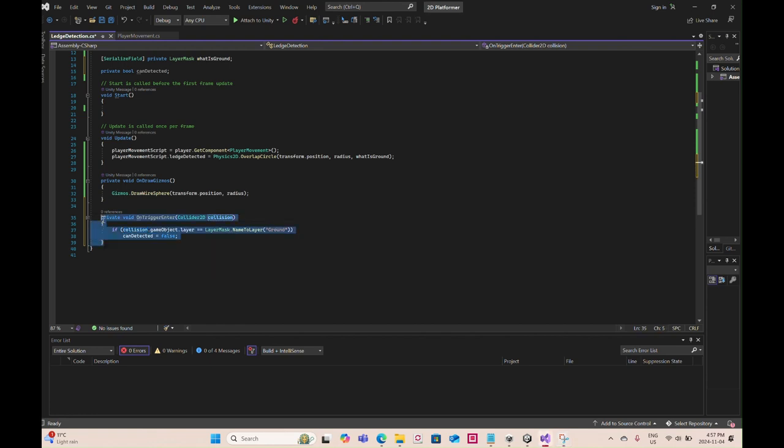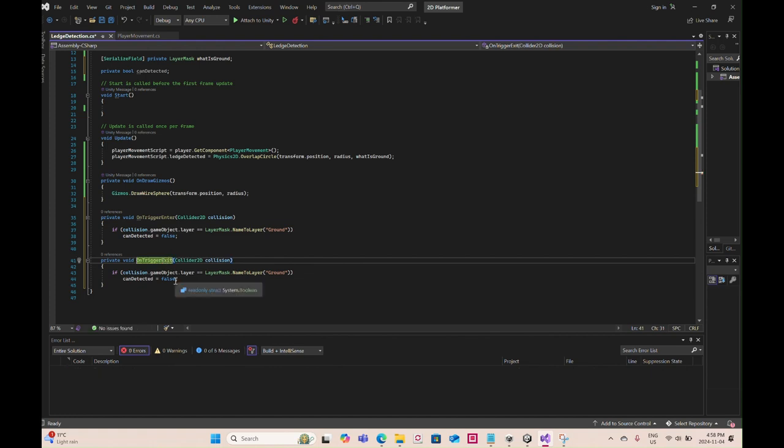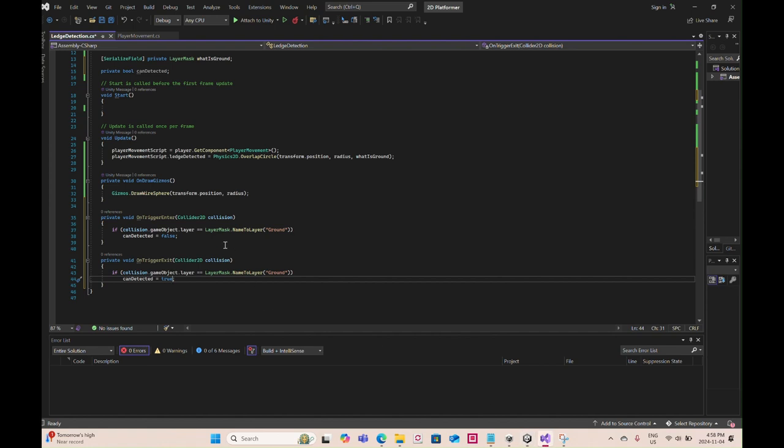So I need to copy and paste and call this one on trigger exit. When it's not colliding, it's going to be true. So can detected is true if it's not colliding with anything with a layer called ground. If this is not colliding with the ground, then it can detect.